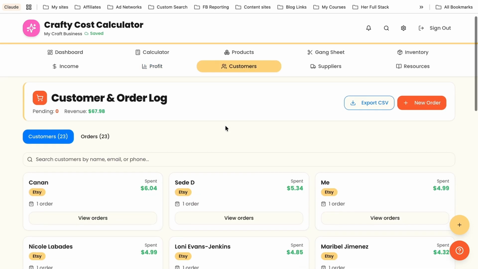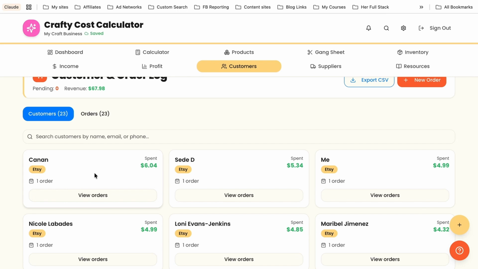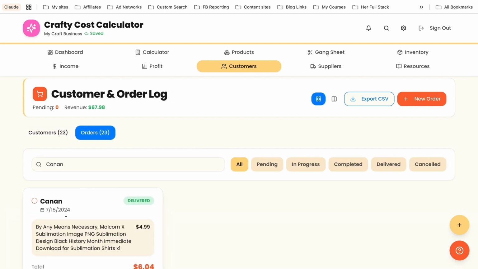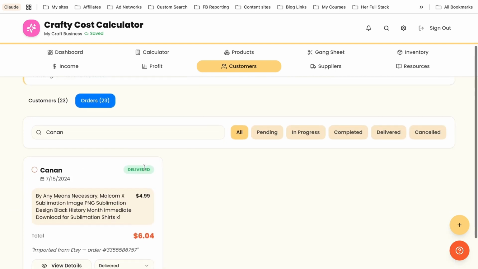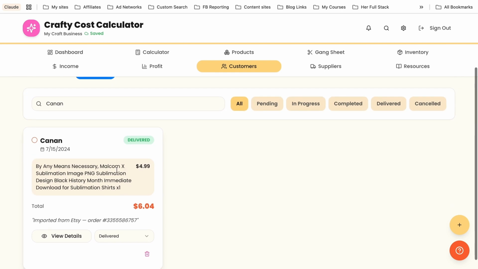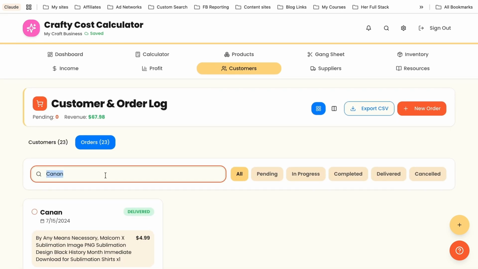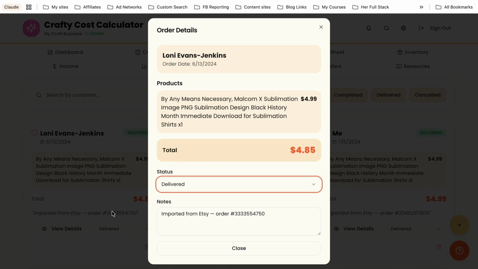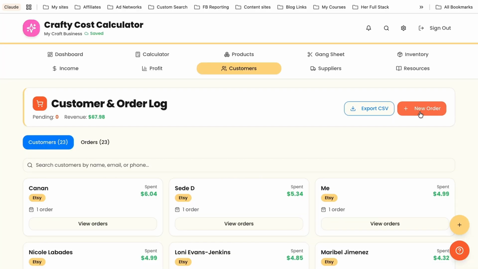Next is your customer and order log, and here is where you'll find your customer list. It's going to show your customer name, the category that they came from or where they fall into, how many orders that customer has, and you can also view their orders from here. And it's just an automatic search of the orders for that customer name. You can also view all of your customer orders and the details of that customer order. You can also add new orders from here, but I strongly recommend that you do it from the calculator.